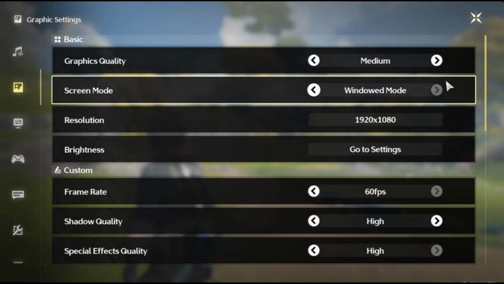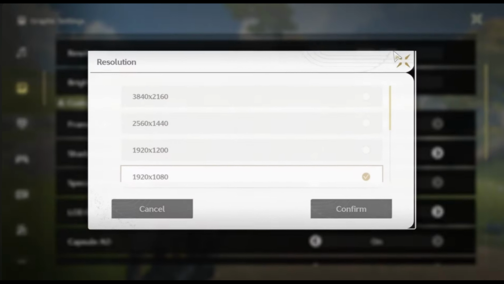First of all, you're going to go to your settings and then go to the graphic settings. From here you can see the graphic quality in the basic version, set it to medium or low. And then for the resolution part, set it to a lower native resolution such as 1200 by 1920. The lower the better, but make sure that it fits the screen properly.